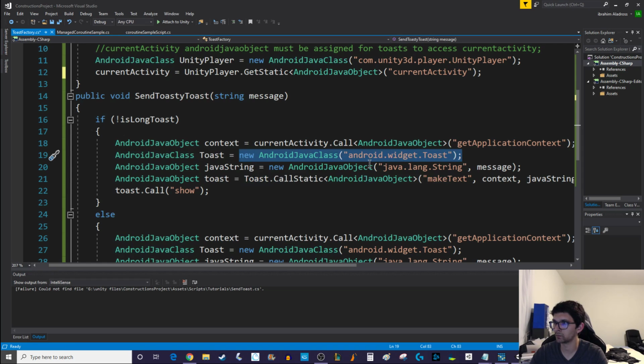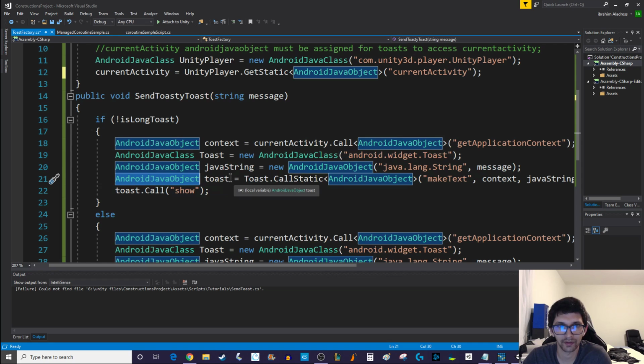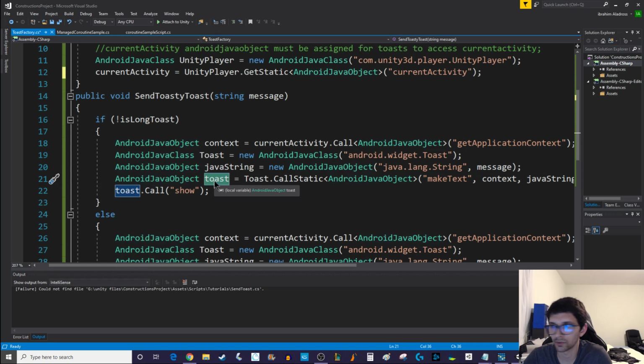And then the string that we need to pass in is android.widget.Toast with a capital T. We also need an Android Java object, which would be a Java string. So we're basically just going to take our current string and turn it into an Android Java string. And at that point, we'll create a toast message, and this message will come from our Toast class.